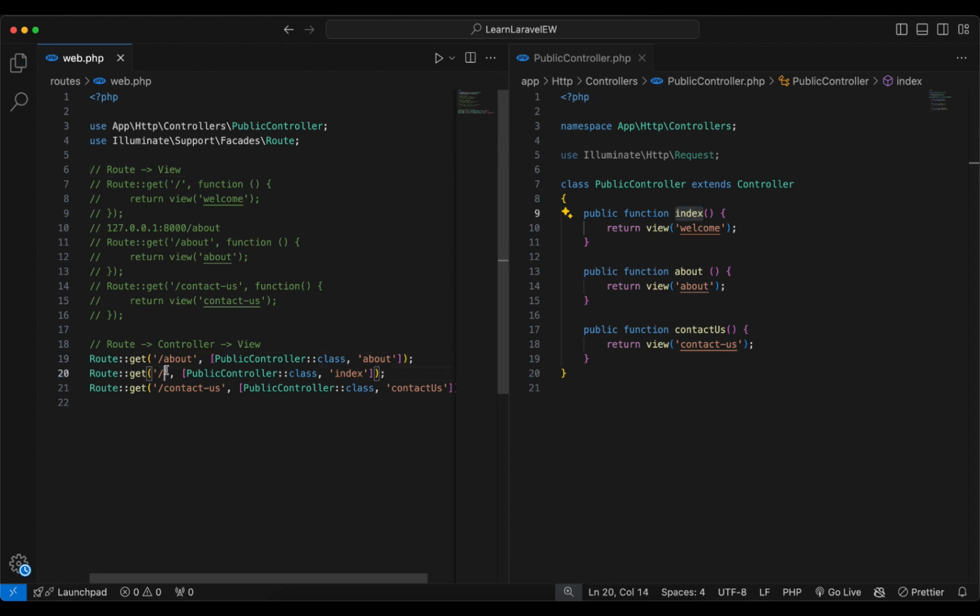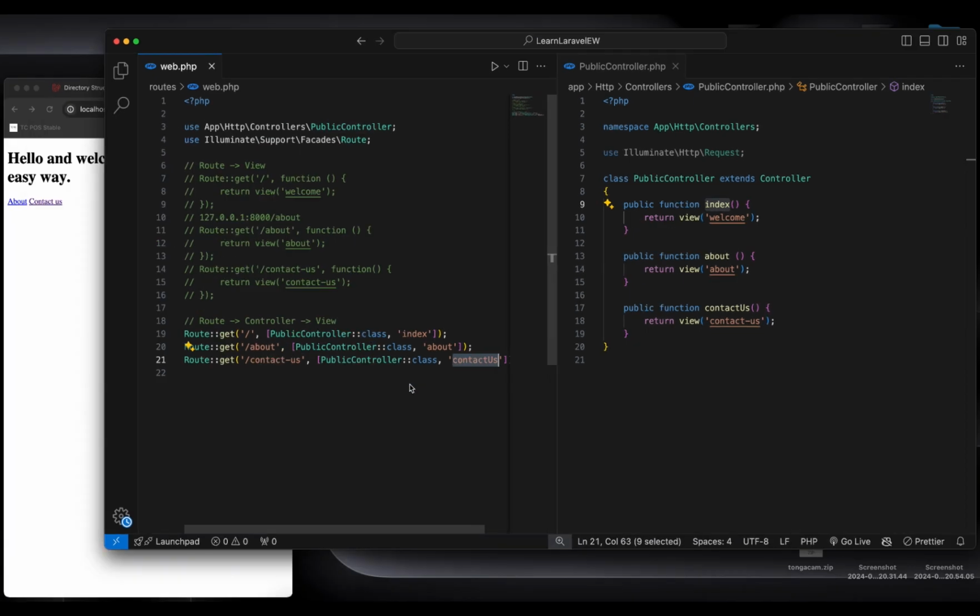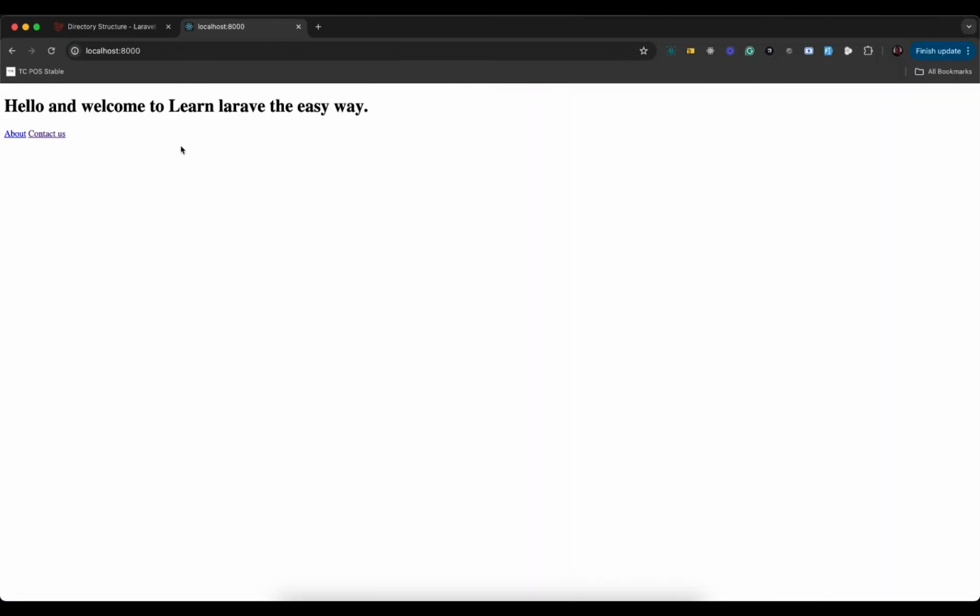So if we save this, I'm sure somebody has been screaming about it. Sorry about that. So here we have route slash takes us to PublicController index, route slash about takes us to PublicController about, and route slash contact us takes us to PublicController contactUs. And if we save this so that we are sure, we refresh the page and we go to about, we go to home, we go to contact us, we go to home. So everything is working as expected.